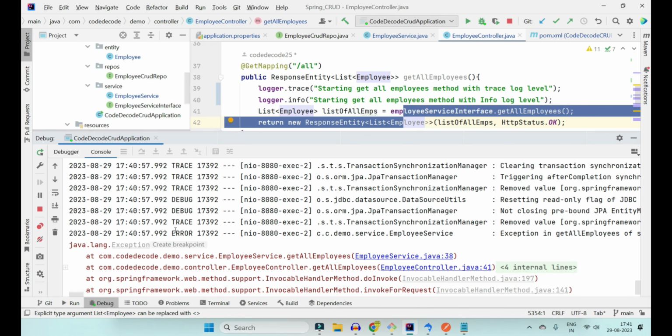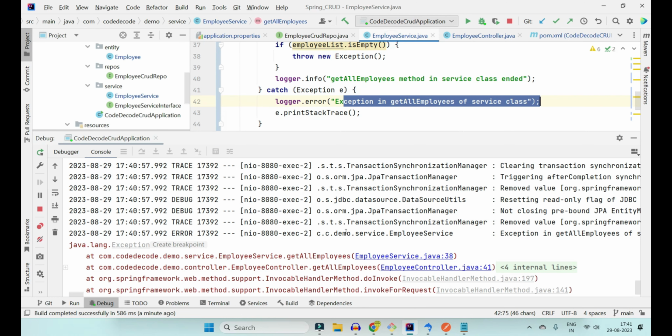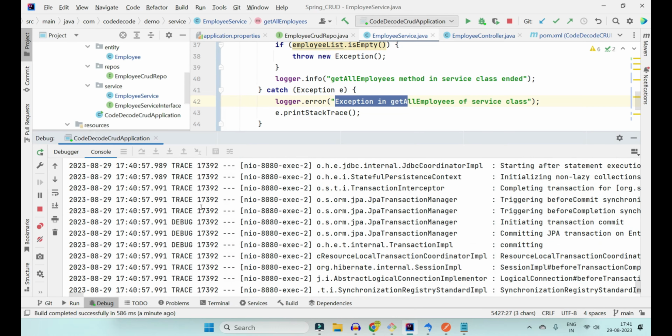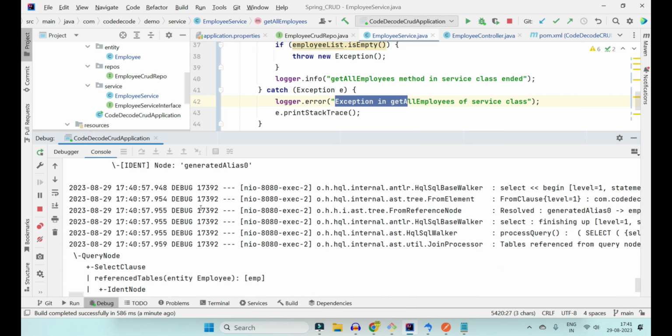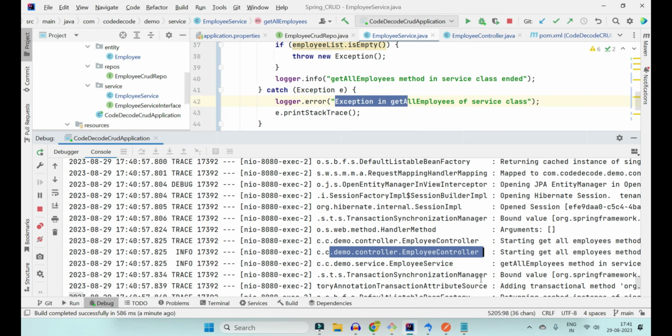Now you can see here it's very difficult to search our log. So here I can see in the service level exception occurred. So this error log is coming, trace log is coming, debug log is coming. Now let's backtrack for our info and trace logs. You can see here in our controller layer.